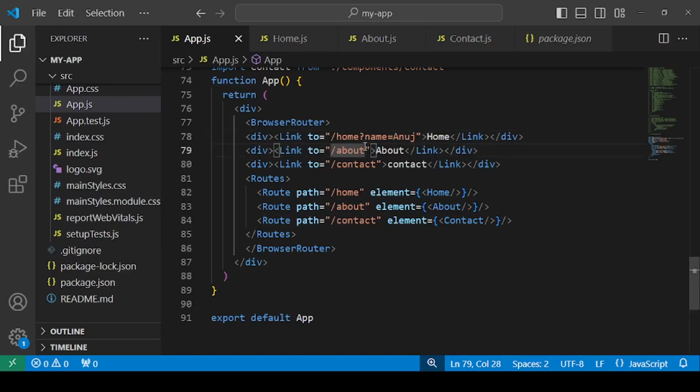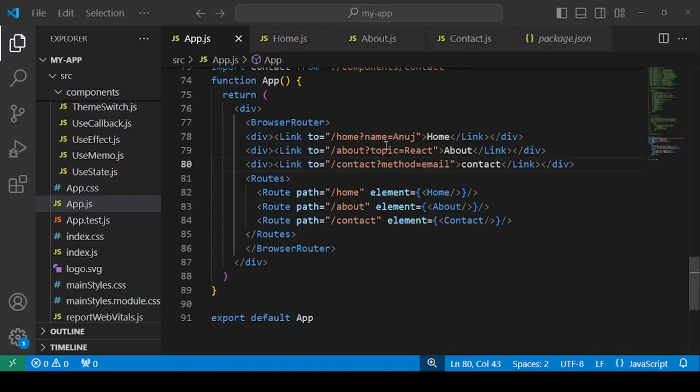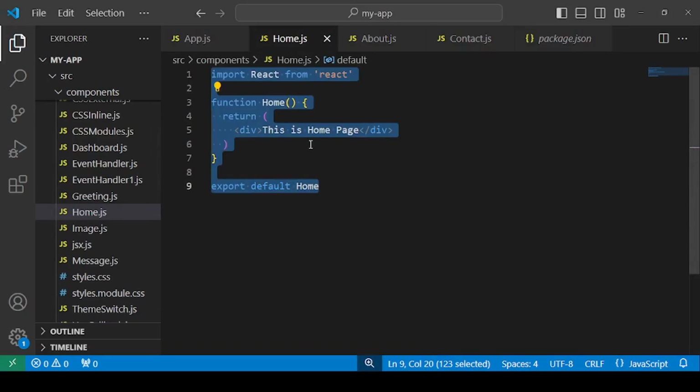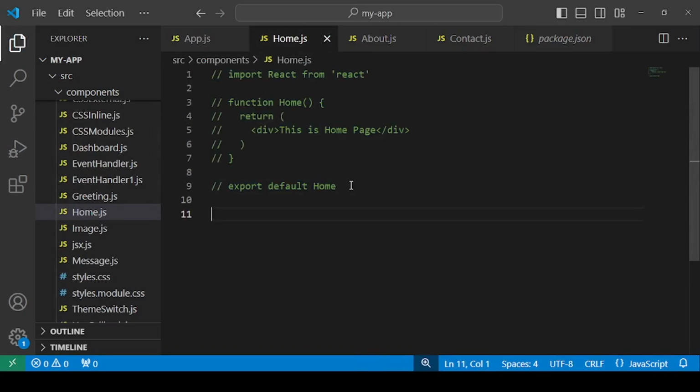In the same way, just come to about. Let's say about's topic is React. And in the same way for contact, let's say the method of contact will be email. We need to now pass all this data inside these three components. So let's comment this code.